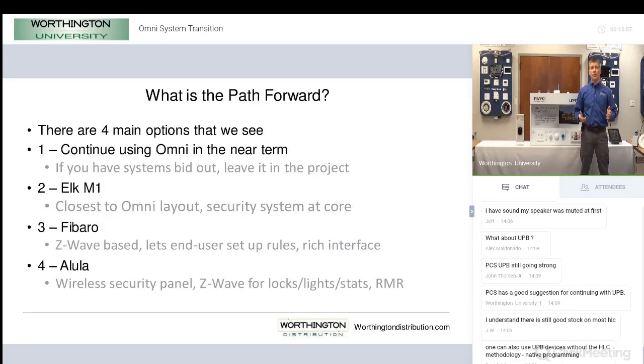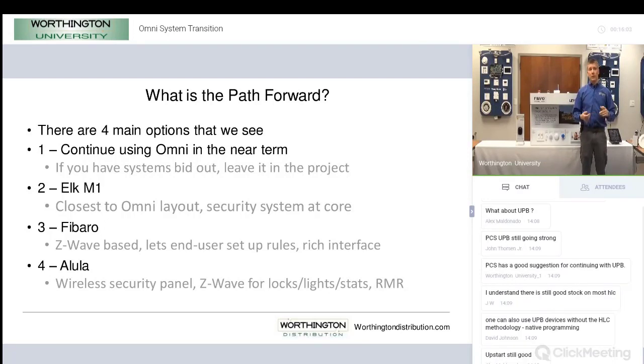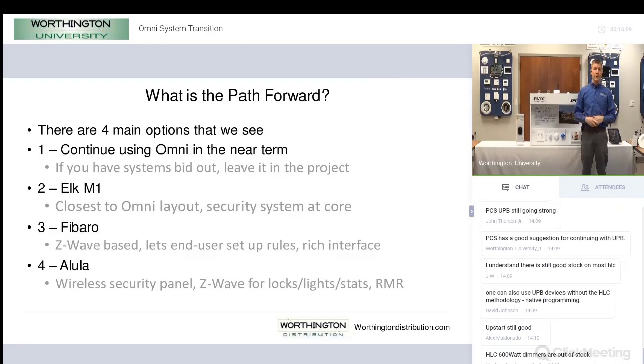So the last thing I've got for you is, what is the path forward? There's four main options as we see it. Number one is, as long as parts are available, nothing wrong with going ahead to continue using the Omni system in that near term. If you got a system bid out, you may want to just leave it in that project, especially if it's pretty near term, the next couple weeks to the next couple months. Longer than that, you may want to look at something else.